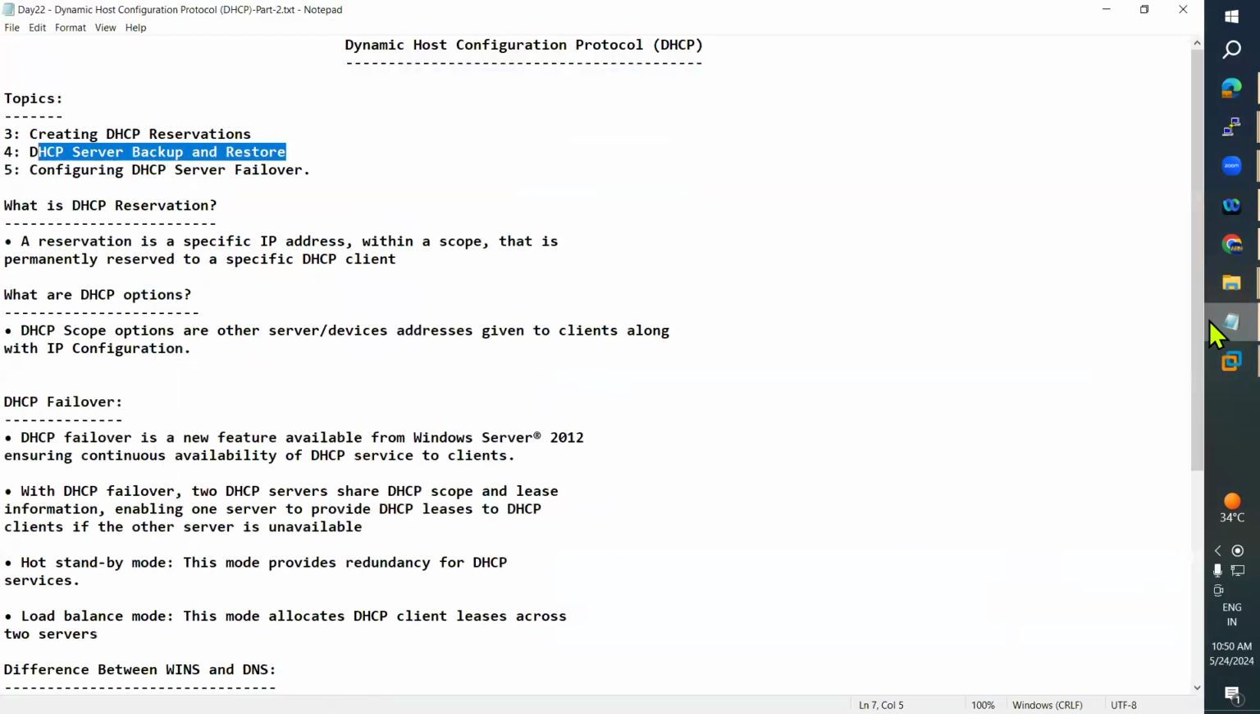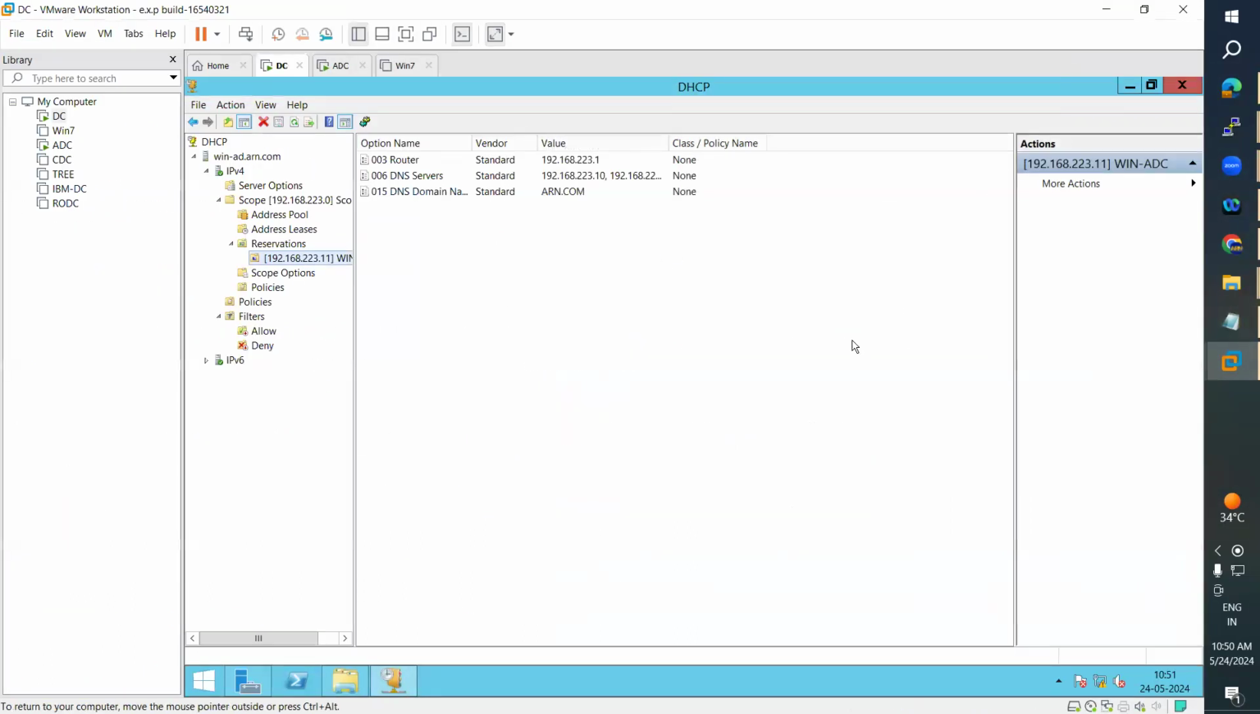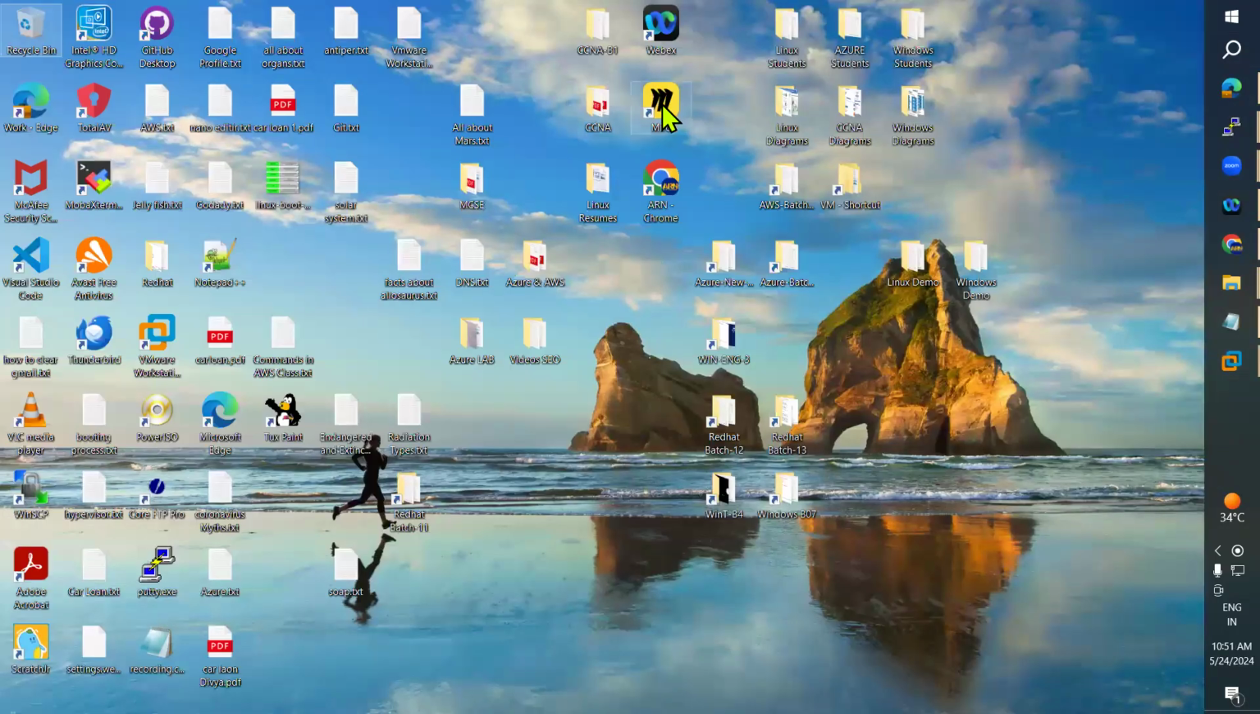Now, next, configuring DHCP server failover. Okay. So why do we need a DHCP server failover? Can anyone guess?